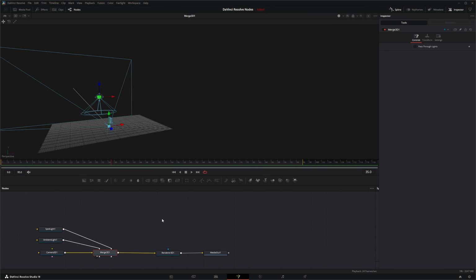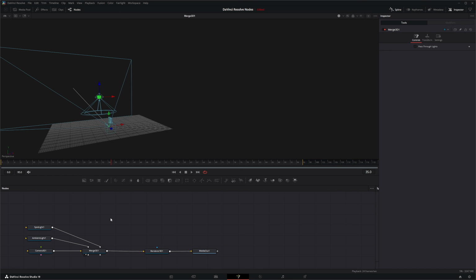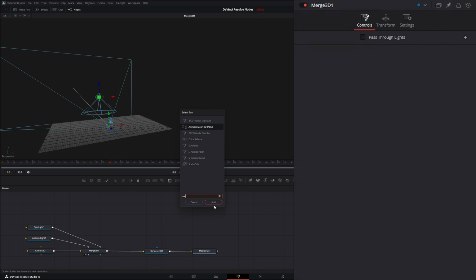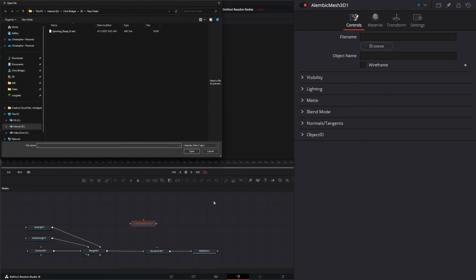So as I said, we're going to be going over the Alembic Mesh 3D. It's a node that allows you to import Alembic meshes. So if we wanted to import our Alembic mesh that we created somewhere else, we could hit Shift Space, Alembic Mesh 3D. We can add it, and hopefully this doesn't shut my computer down. All right, because it does happen quite a lot. So make sure you save before you're importing any of these 3D type nodes.